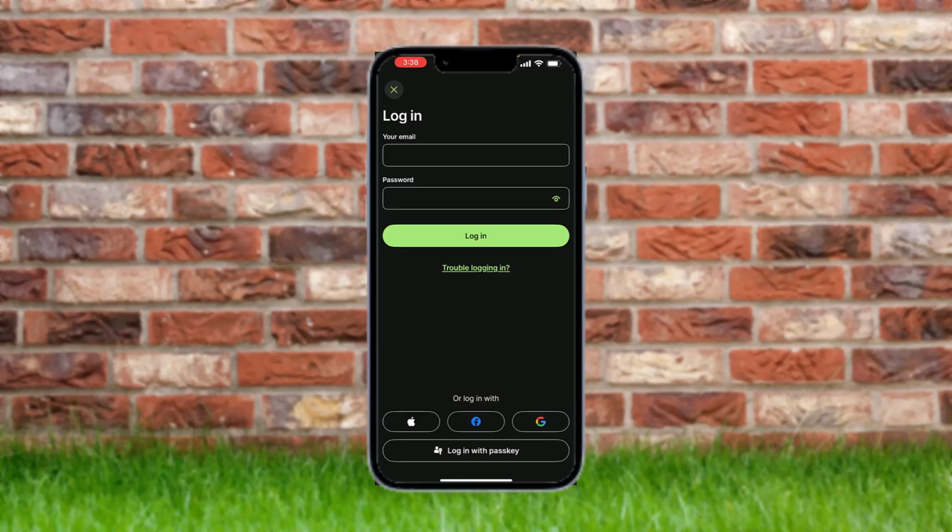Second, make sure you are using the correct email or number. Open the Wise app login screen, double check your email, phone number or country code. A single wrong character causes login failure.